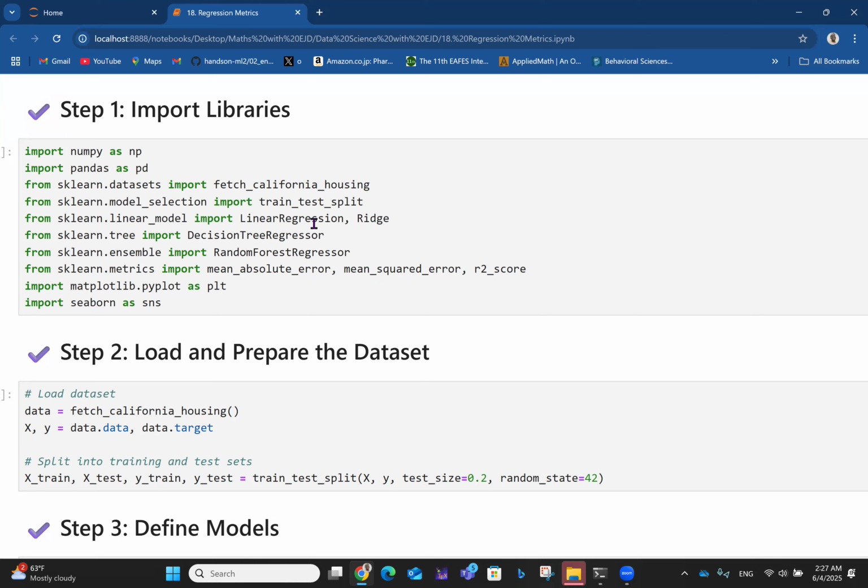Then here we are talking about different metrics, right? So we want to test it across different models. So we have linear regression, ridge. For tree, we are also using decision tree regressor. We are using random forest regressor also. Then we need the metrics like mean absolute error, mean squared error, R squared score, like that. Then of course, we need matplotlib and seaborn for visualization.